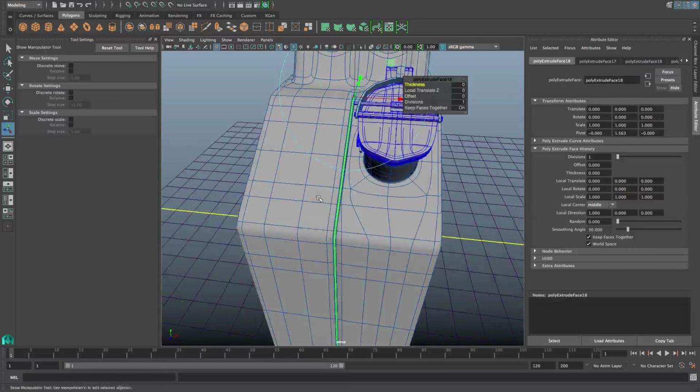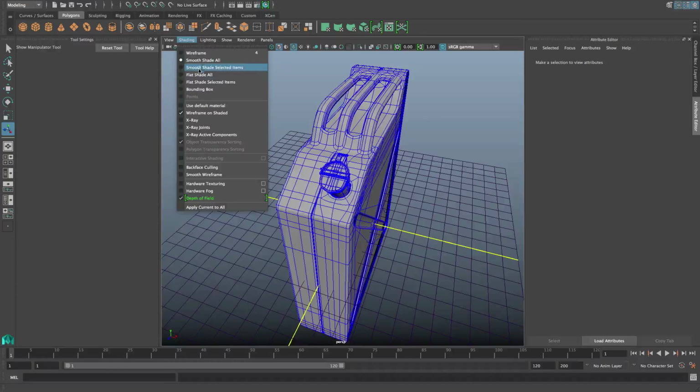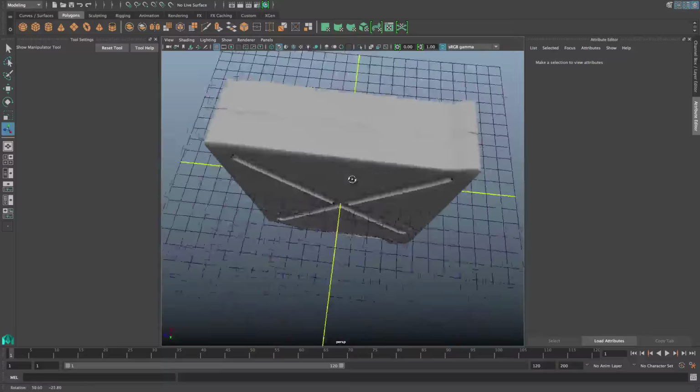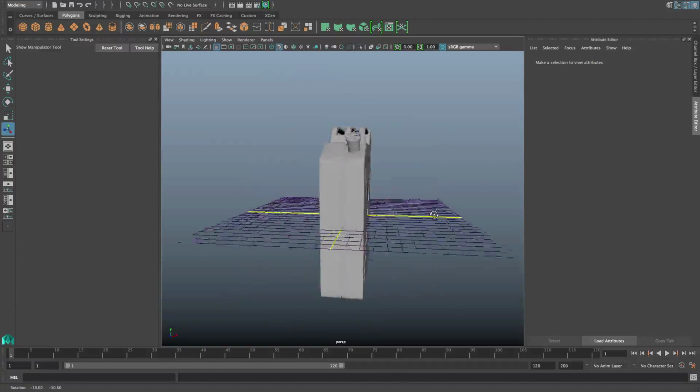Okay, so if I'm gonna go and choose with no wireframes, you will be able to see this, you see. Okay, so we have that thin line that is curved inside there. Anyway, guys, this is it for this part.